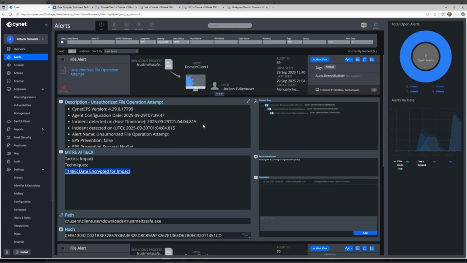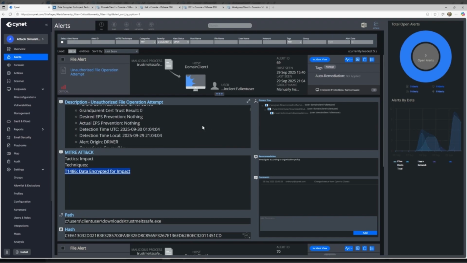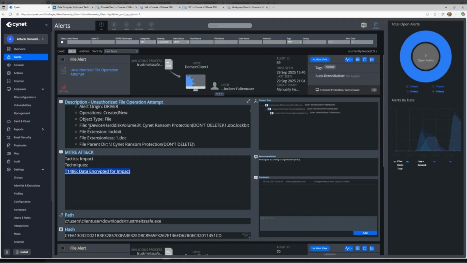And if we take a little bit deeper look, we can see what was going on, what it was trying to do. And you can see that it did try to encrypt a file, and it has given it that extension of LockBit, right? Because this is somewhat derived off of the LockBit ransomware.